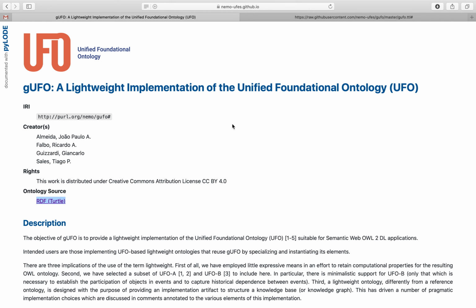This is a short tutorial on how to import gUFO into a newly created ontology in TopBraid Composer. TopBraid Composer is a little bit different from Protege in the import because we cannot use a purl.org IRI in TopBraid Composer because of the way it resolves these URLs.